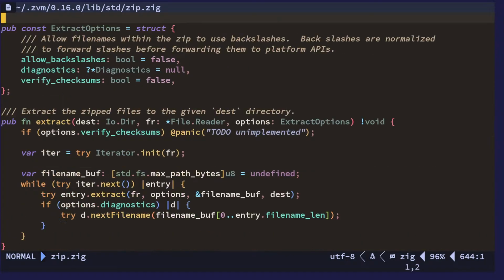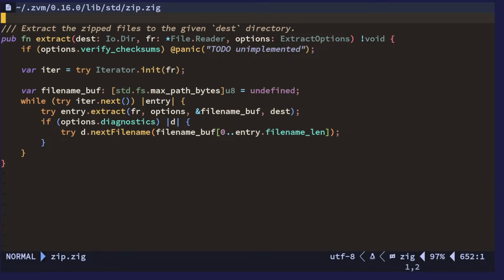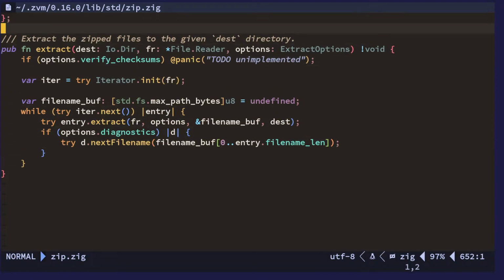Diagnostics. Extract. Yeah, it's so weird. Why is there an extract? Why is there no, like, the other way around? To do unimplemented. Okay, you know what? I'm gonna look for a package, maybe. Zig zip.